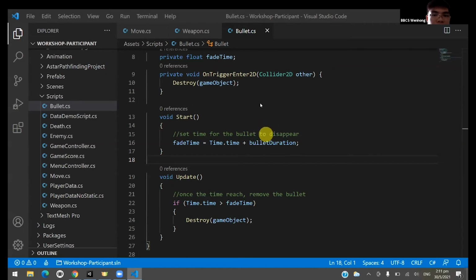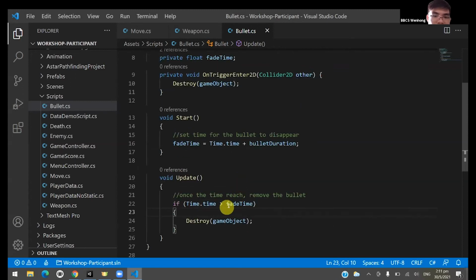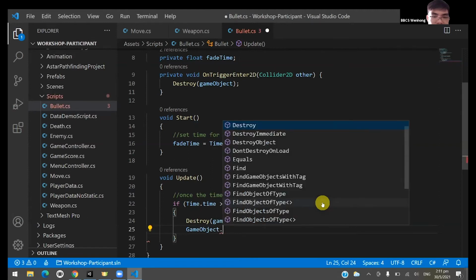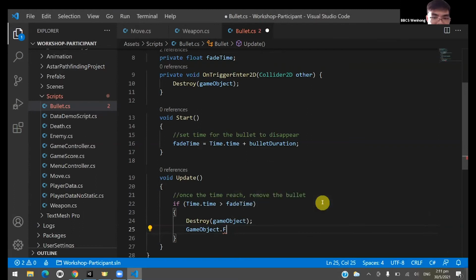How do you tell what game object is? The lowercase g refers to the game object that has this script. If you're finding another game object, you use the capital G, GameObject dot, for example find with tag. So in this case, this game object does not refer to another object; the lowercase g is the one that has the script, and therefore I reference this object.